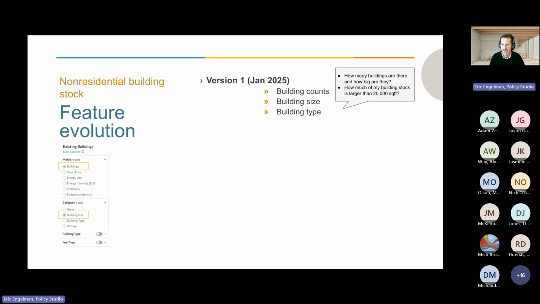All right, so our non-residential building stock or BPS data feature, the first version launched in January, and we focused on answering questions like, how many buildings are in my city and how big are they? And how much of my building stock is larger than, say, 20,000 square feet? And we provided building counts, building size, building type. And you can see on the bottom left of the slide, that's a snapshot of what our control panel for the BPS feature looks like. And I've highlighted the features that correlate to the very first version. And those are used to generate an interactive chart that Jasmine will be demonstrating shortly.